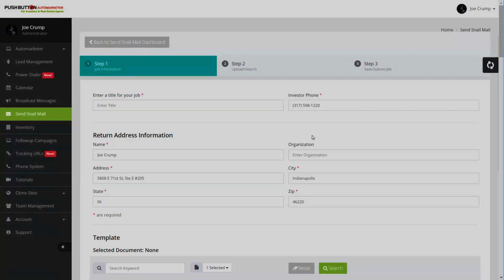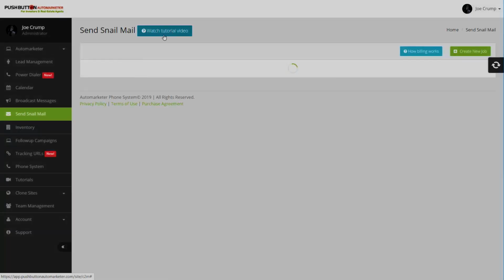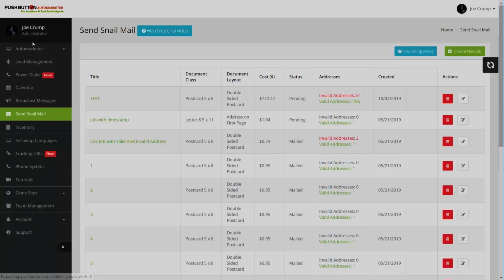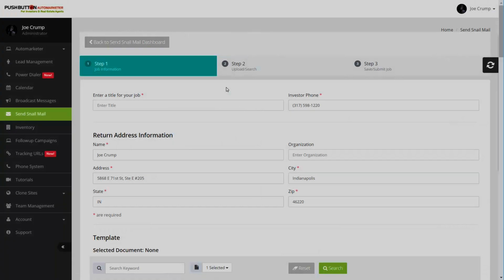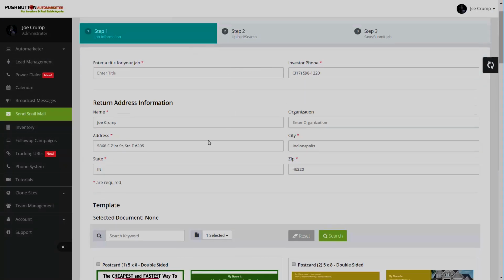Just like everything else in the automarketer, we have these little step-by-step wizards that help you through the process. One thing also to remember, all through the automarketer, each one of these menu items has a watch tutorial video at the top of it that explains how to do these things and how to walk through this process, so you'll always have it quickly at your fingertips.